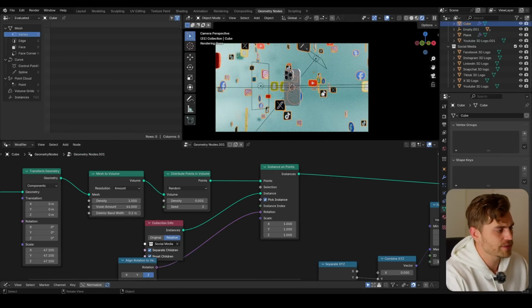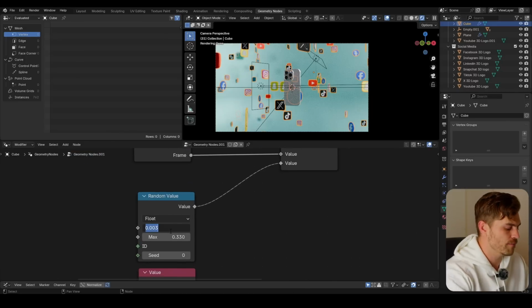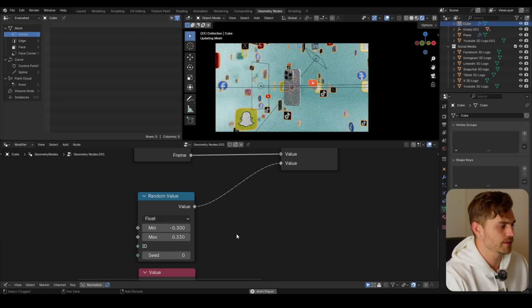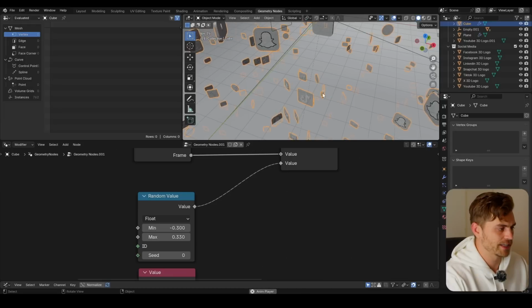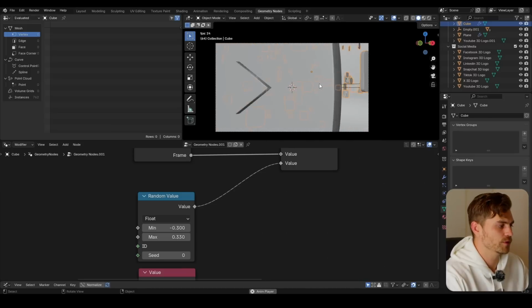Of course, if you want to have this rotate in the opposite direction as well, you can change the random value to a minus value. So let's say we're going to set it to minus 0.3. Then they will be moving in separate directions, as you can see right here. So this one is moving clockwise and this one is moving counterclockwise. So if you want to have that effect as well, no problem, you can absolutely do that.